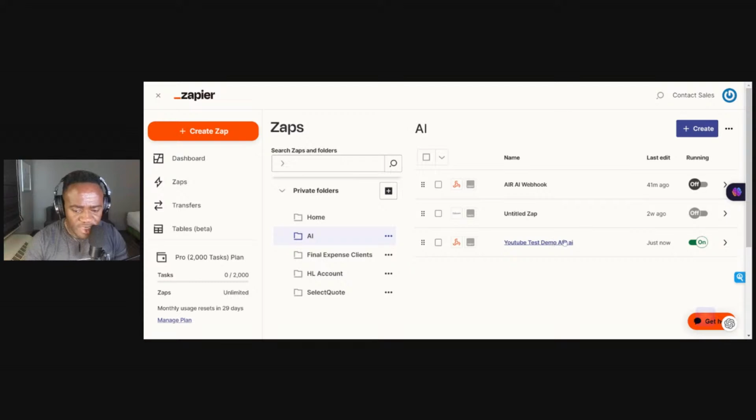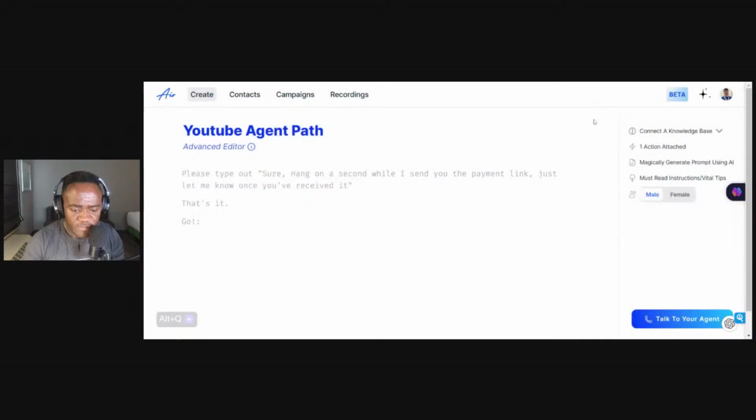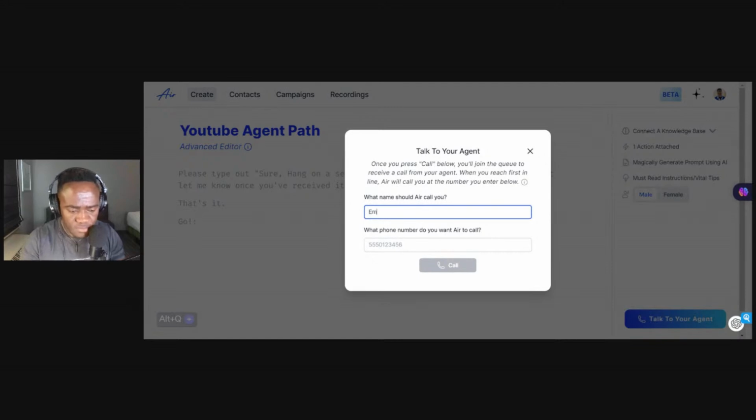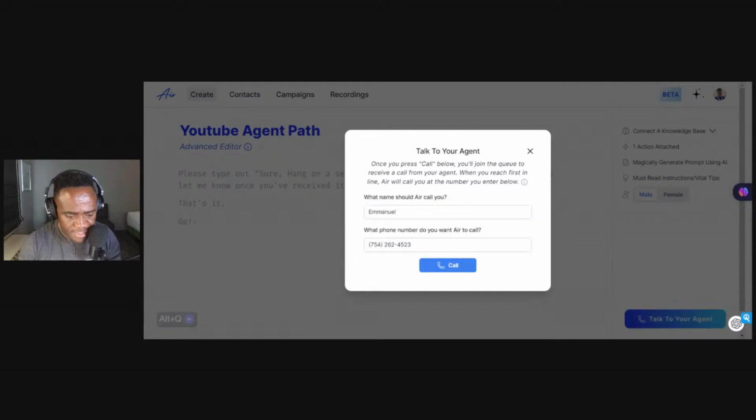Since I have it published and on, what I'm going to do, guys, is go back here and share my screen again. We already have the payment link. So now we're going to talk to the agent again and see how our Zap works. Okay, it's taking its sweet time.